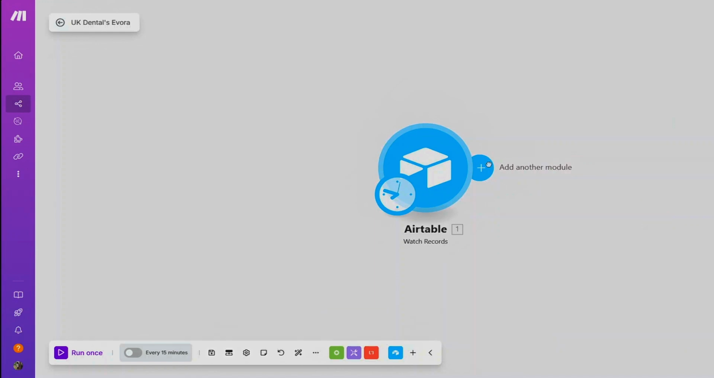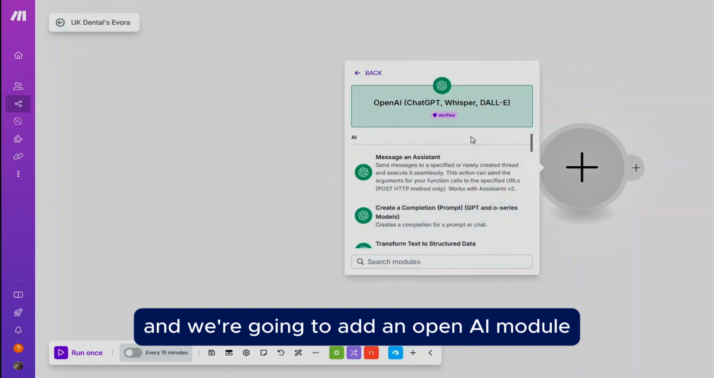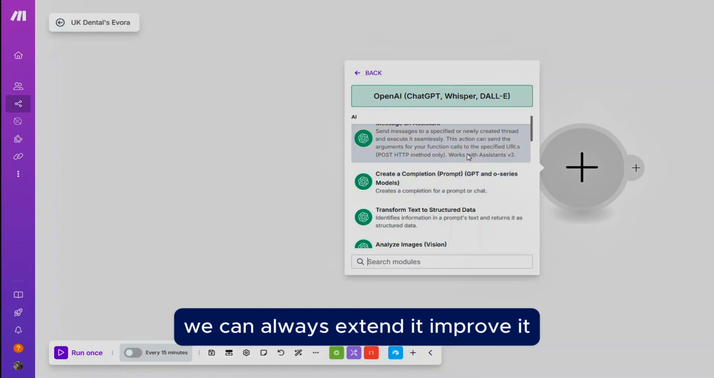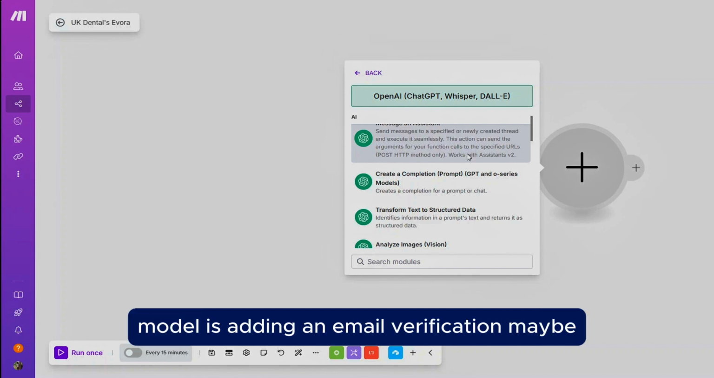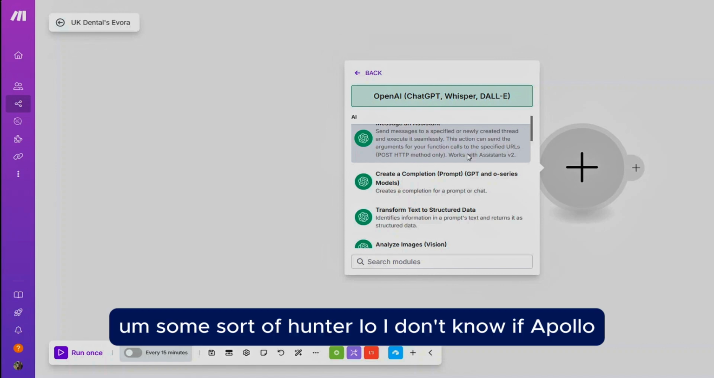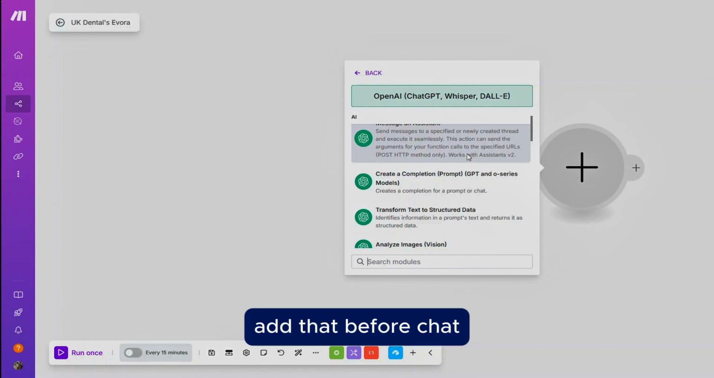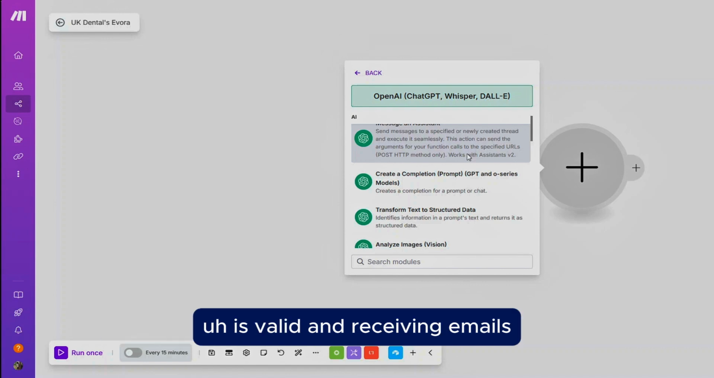Okay. And we're going to add an OpenAI module. Now, there's always more things we can do with Make.com. We can always extend it, improve it. One thing you could do optionally before adding this OpenAI module is adding an email verification, maybe some sort of Hunter.io. I don't know if Apollo.io does it, but Hunter.io module. Add that before ChatGPT to make sure the email the person has typed in is valid and receiving emails.